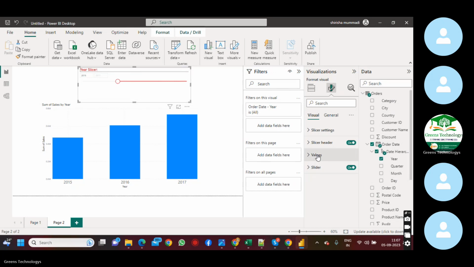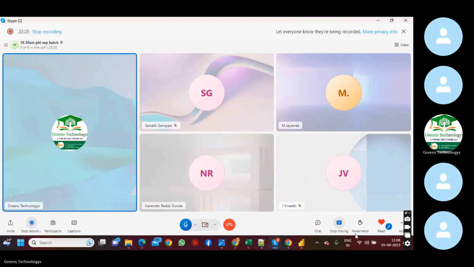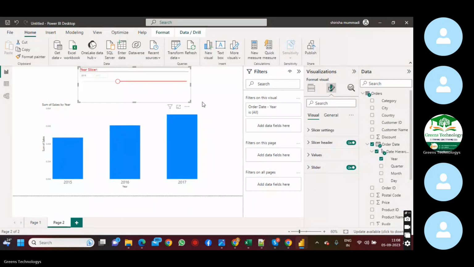Any questions? Any questions on this? Shall we go next? No, sir. Okay, you're clear about this, right? Jayashree, any questions? Yes, sir. Okay, Vineet, are you able to understand? Okay, sir, clear. Narendra, any questions? Sainath? No, sir. Okay then.